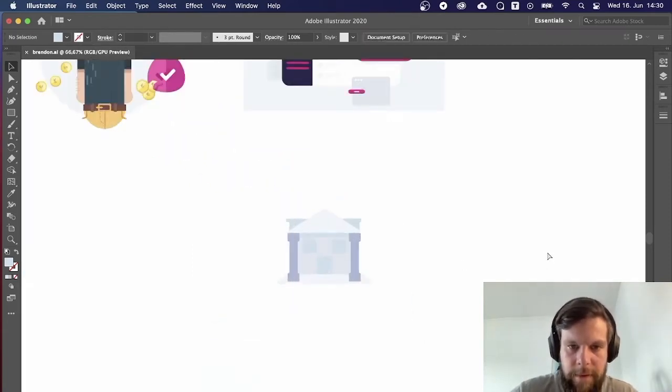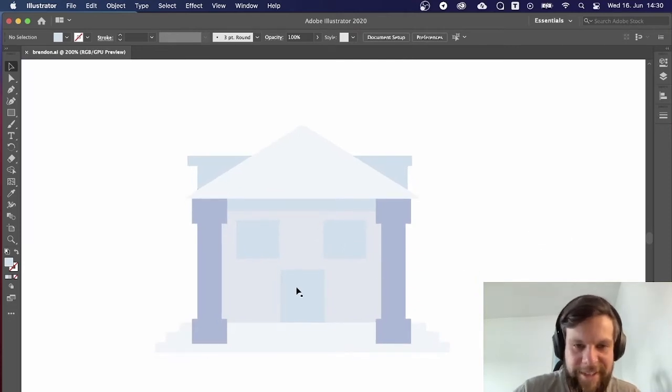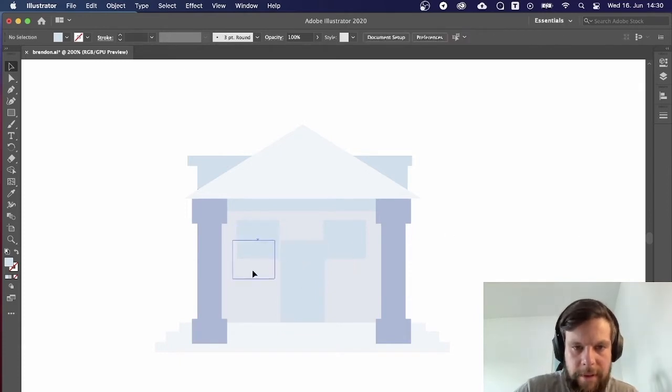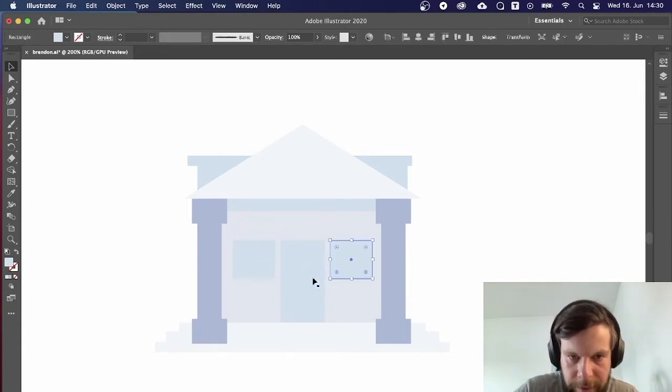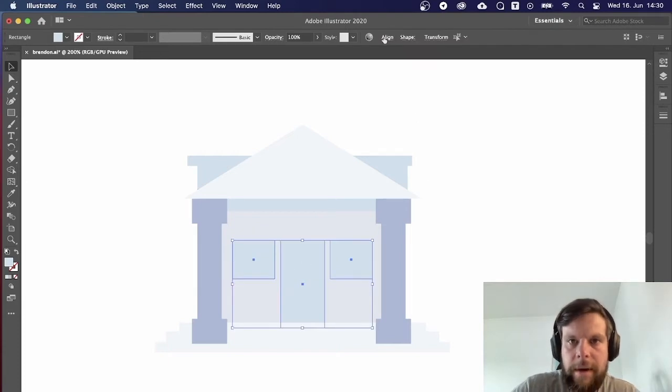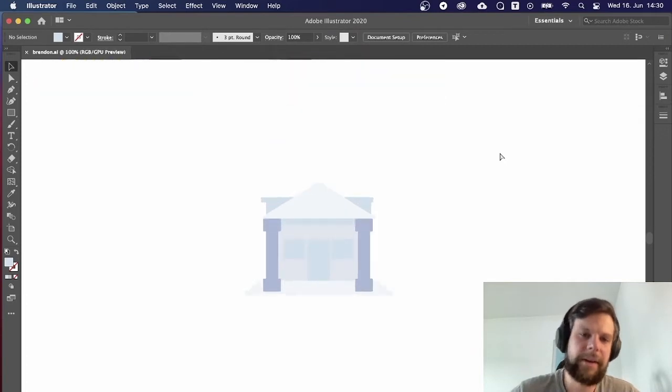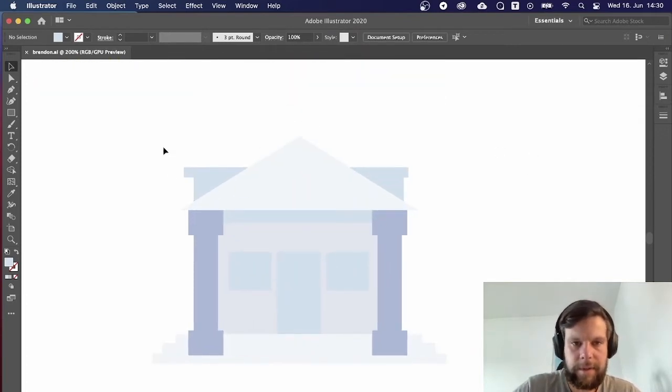It looks kind of like a face, but let me think. Maybe we can make this one larger, and then let's place the window right here and the other one right there. Right, now let's align all of these. Yeah, I think this one is better.